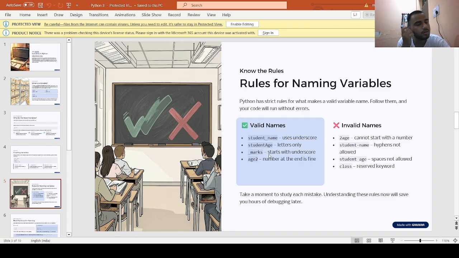Names that start with an underscore are still okay. You can use the underscore in the starting or in the middle, but you cannot use an underscore at the end.